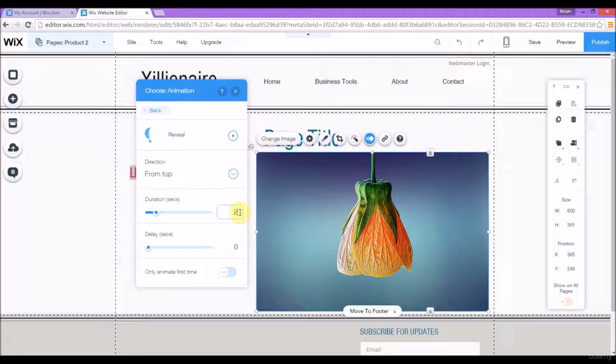So I'm going to do a 2 second, and you can actually delay it as well. So if you don't want it to create that animation right away, what you can do is just create a time frame. Let's see, I guess you can only do 4 seconds for each. So you can do that like that. And then you can have that animation happen every single time they visit that page, or you can just have it animate the first time only. So I'm going to just click that and see how that works.